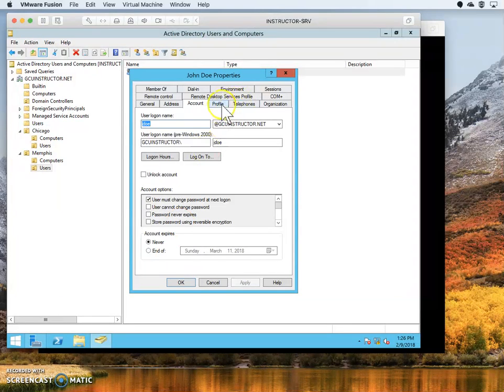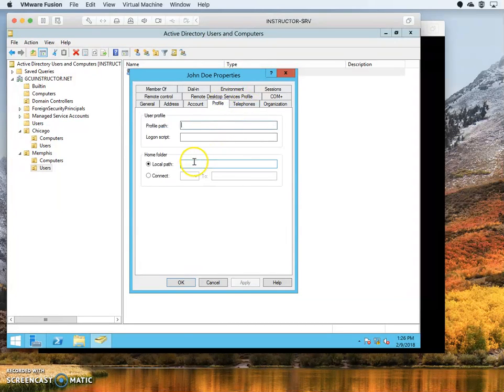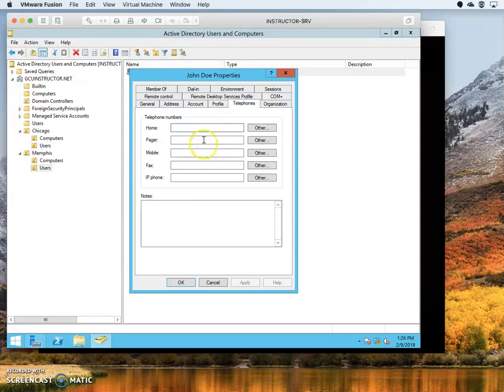Profile, path, directories, we're really getting into the weeds here on the deep dive of creating a user account. So I'll probably do another video on assigning different property values for users. But you still have a ton of things you can do in here.